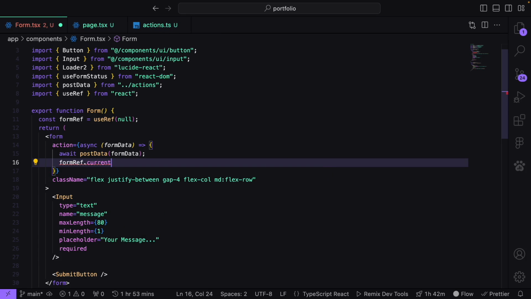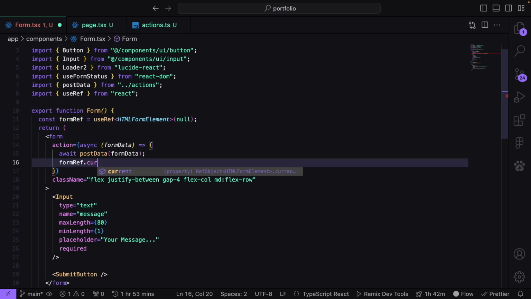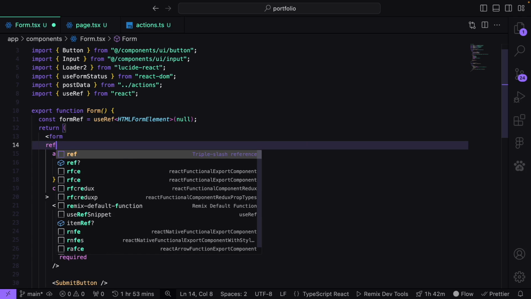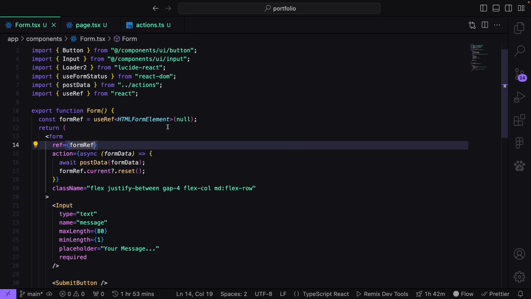Now you see we don't get any TypeScript helper right here. So what we have to do is pass in a generic, and this will be an HTML form element. So I can now go back and do formRef.current.reset, and let's invoke that. Before we continue, there's one more thing. For the form I have to give it a ref, and the ref will be equal to formRef. So now in theory everything should work.